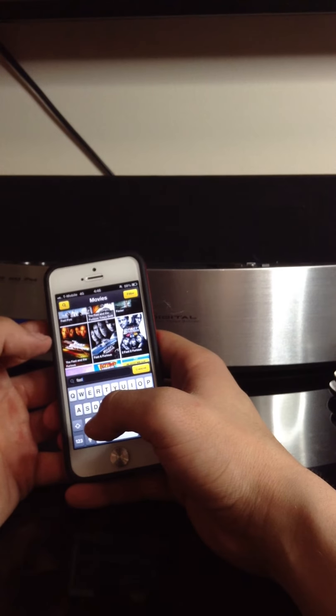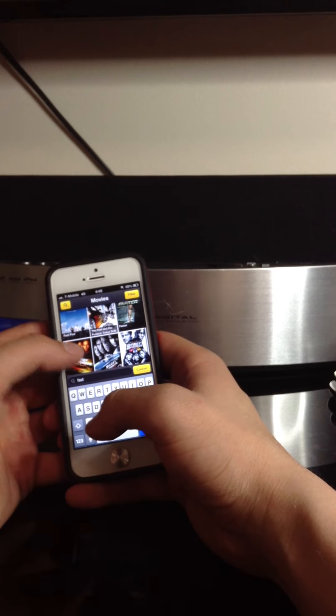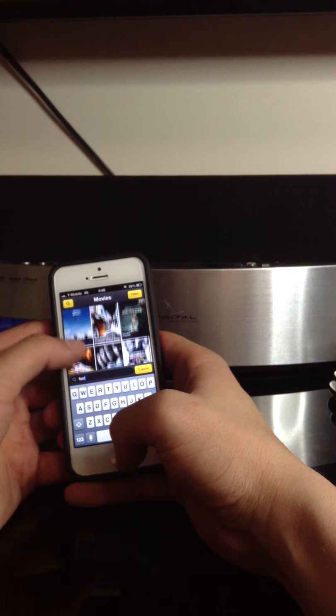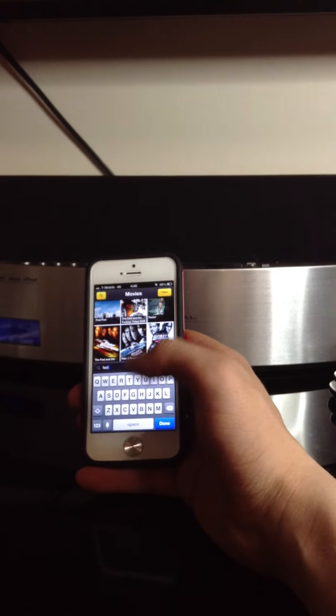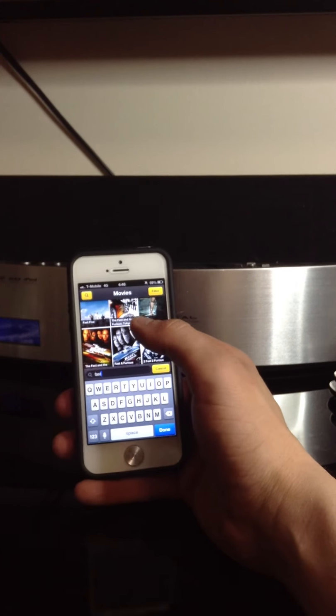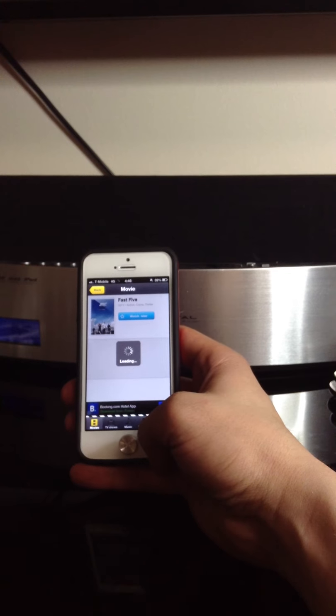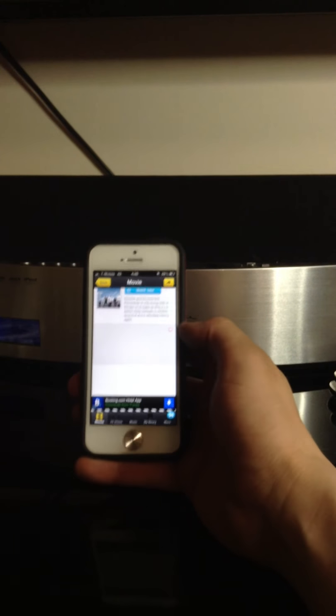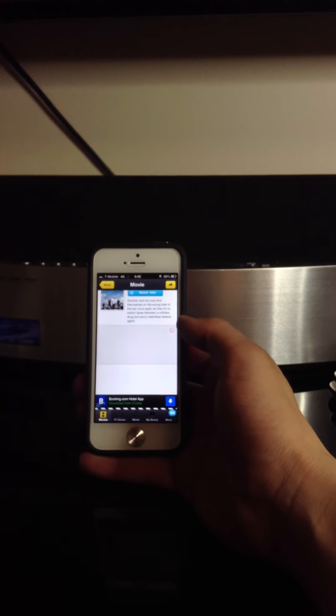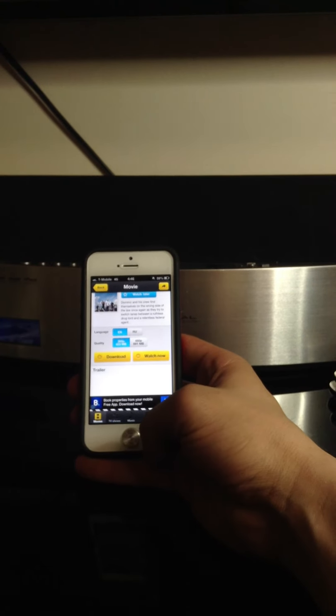Oh shit, I didn't even know it was in here. Huh. Okay, well anyway, say I want to go in here and download Fast 5. So once it actually pulls up, I can do one of two things.